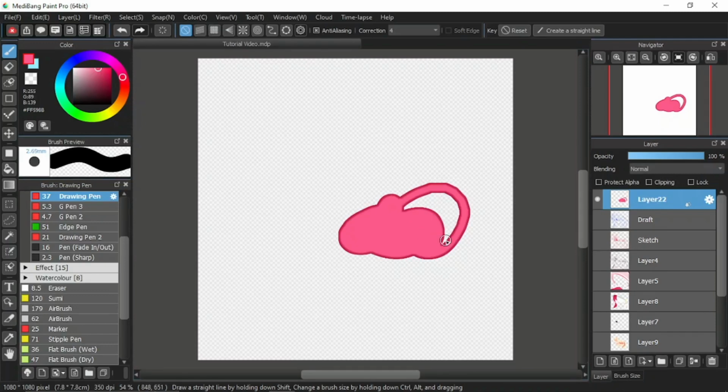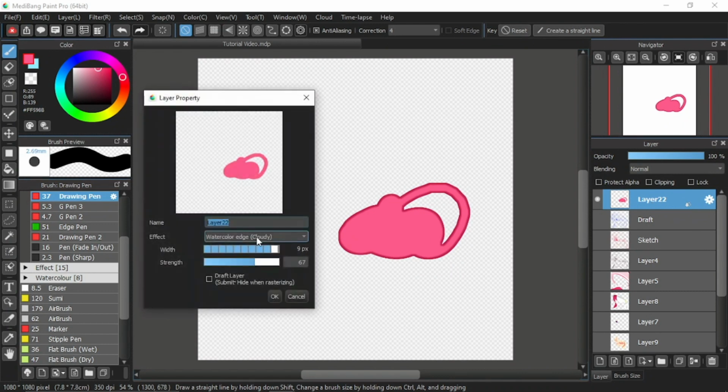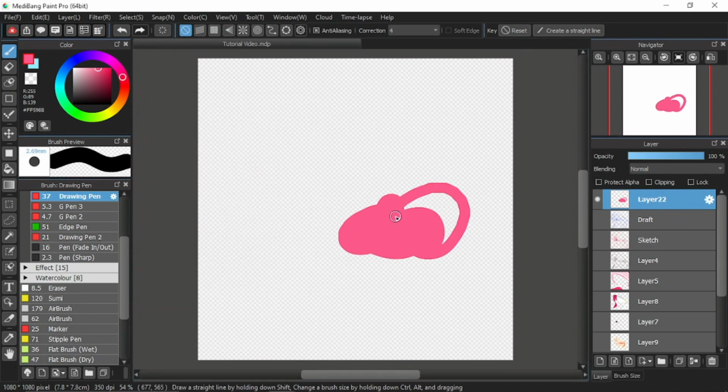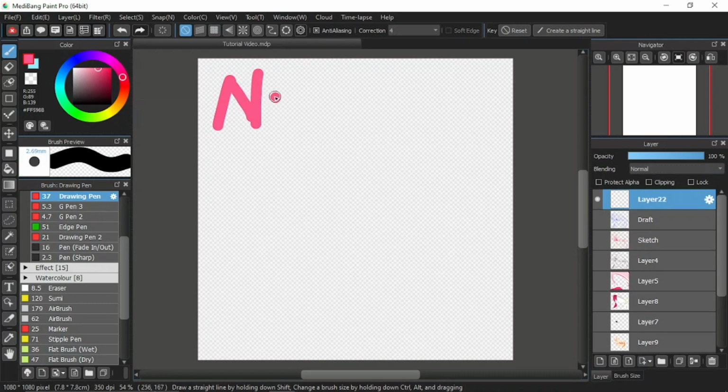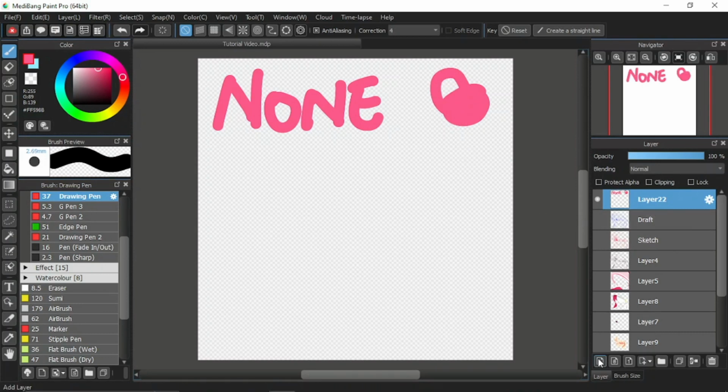Alright, so I'll further show you the comparison. Now I'll change this layer back to the one with no effect, so you will see the difference. I'll put this away. Okay, so this is the none effect, and then with some colors over here, and then I'll make a new one.